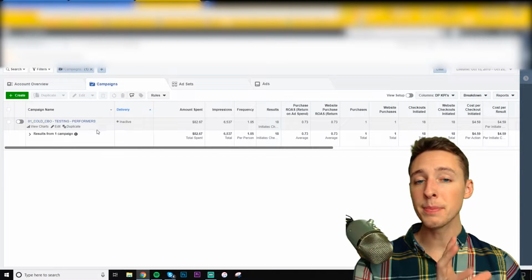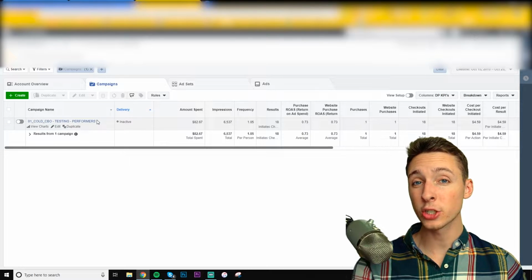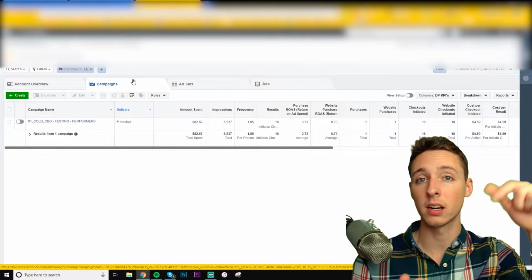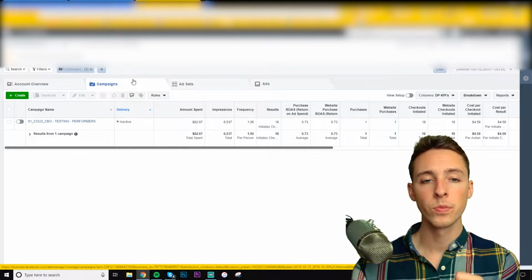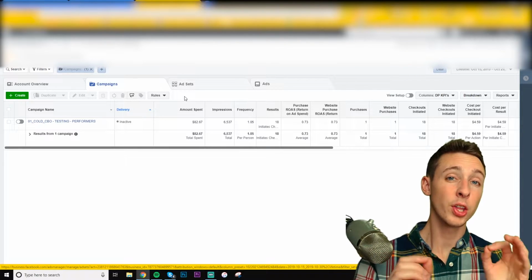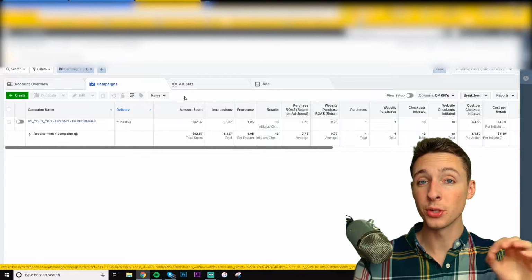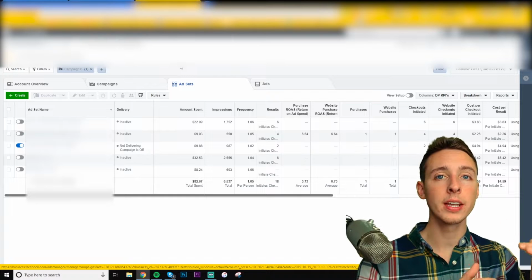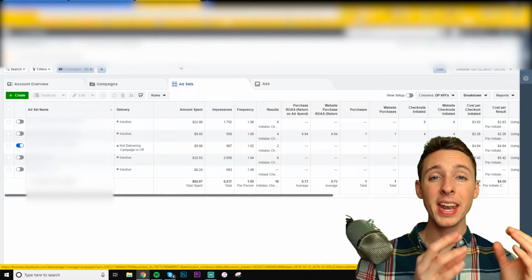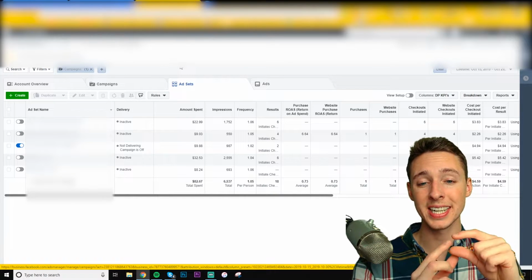I created a CBO campaign with the initiate checkout objective, utilizing that same testing strategy that I recently released. I'll link it down in the description if you haven't seen that yet. And I called it CBO testing performers. I called it performers because I dropped my top 4 profitable audiences into this campaign. I kept all of those audiences separated out, and then I created a single stacked audience with every single one of the winners inside of it.